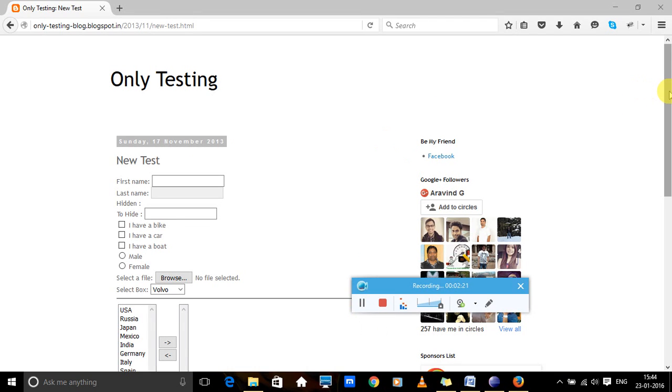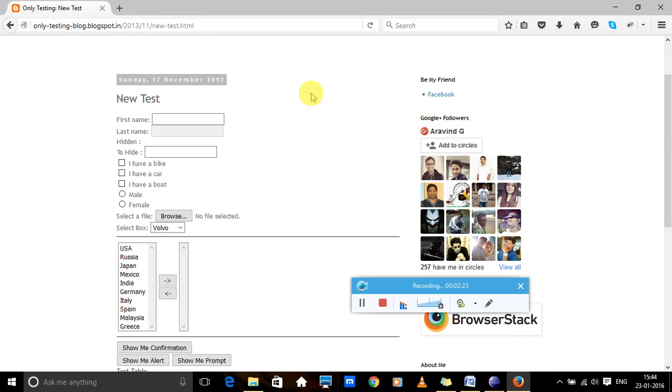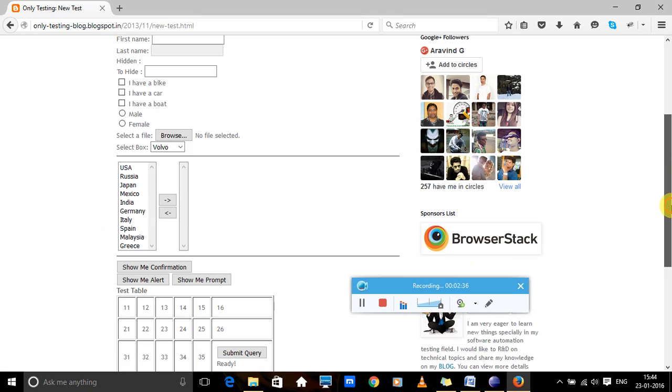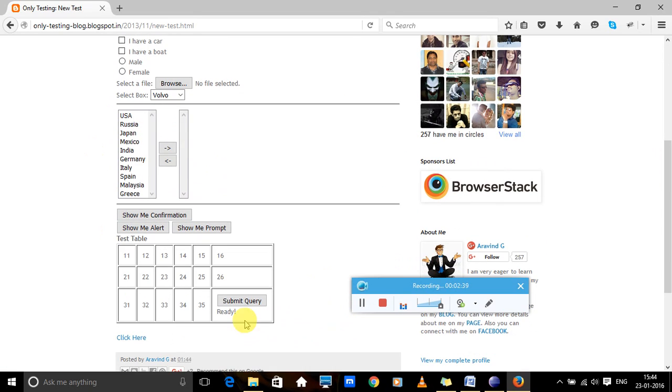In this test page there is a certain form with fields such as first name, and last name is disabled, and I have various check boxes. I have an option to browse for something. I have a select box, that is, a drop down menu. I have a table. I have a confirmation alert. I have different rows of buttons and hyperlinks. I will try to automate all of this.